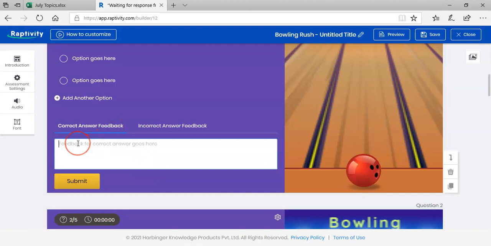Let me try and add feedback for the correct answer. Let's just say very nice. Or for the incorrect answer feedback, we can use this is incorrect.